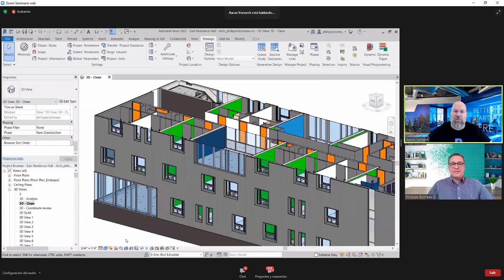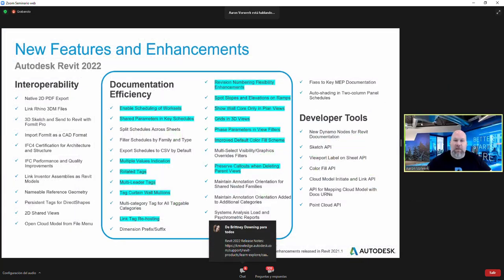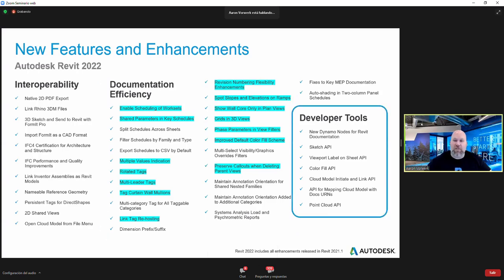Awesome job. Thank you, Philippe and team. We've just covered many of the features for documentation efficiency. We won't have time to get into developer tools today, but it's a lot. We're talking 67 new Dynamo nodes for coders, as well as new APIs for sketching, viewport labels, color fills, and more.